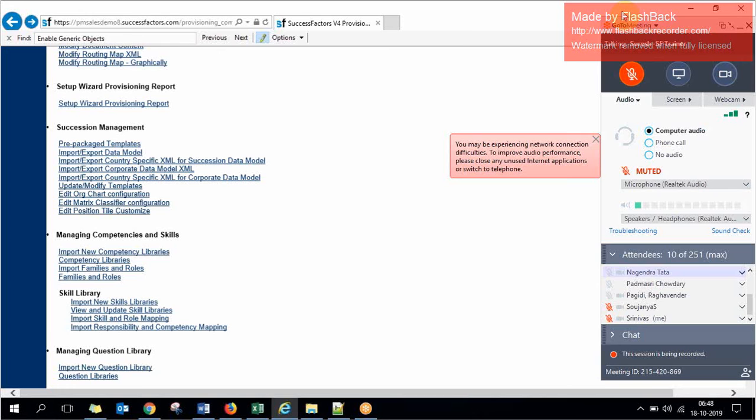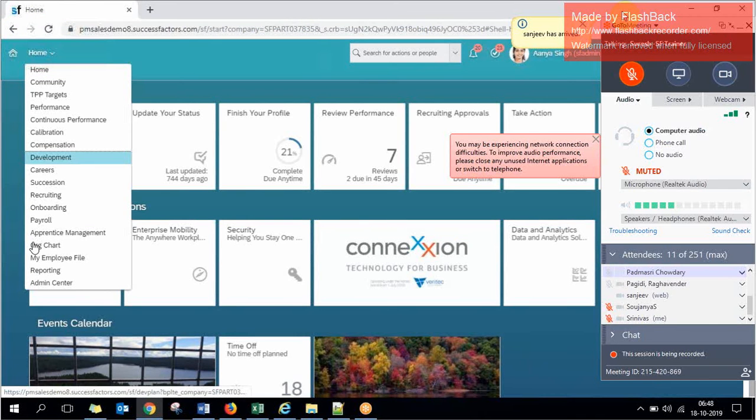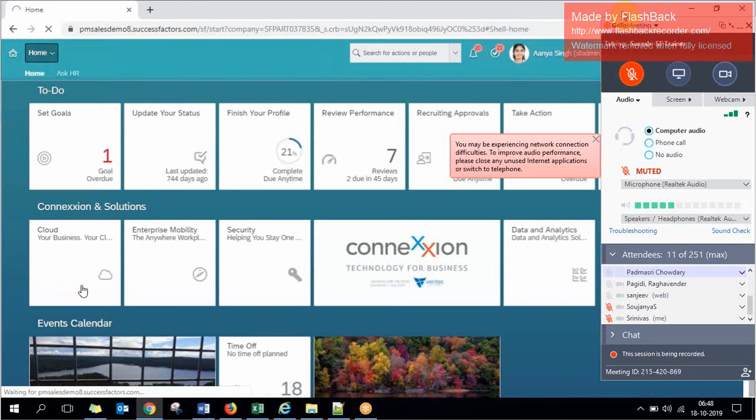Okay. So coming on to the instance part, guys. To work on the permissions, as usual, we'll go to the admin center, where we have the manage permission groups option. So go to the admin center.